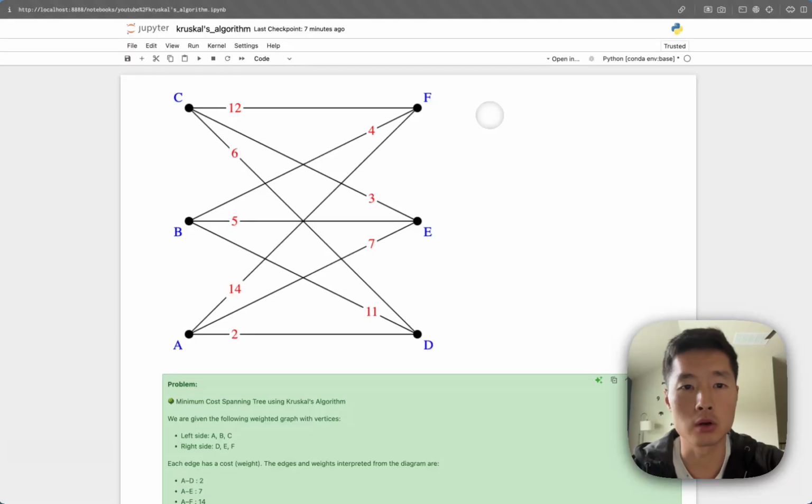So our goal is to select a subset of these edges such that all the nodes are connected, there are no cycles, and the total cost is minimum. This structure is called a minimum spanning tree.